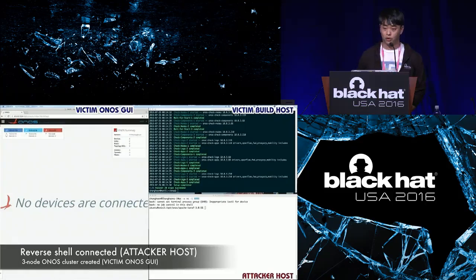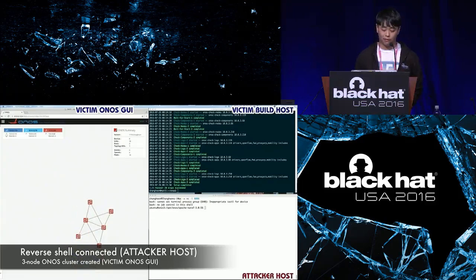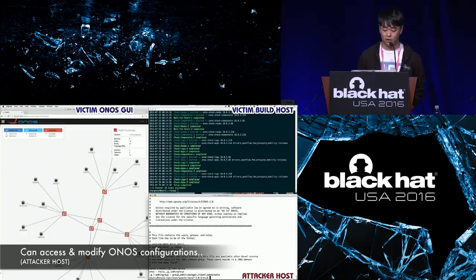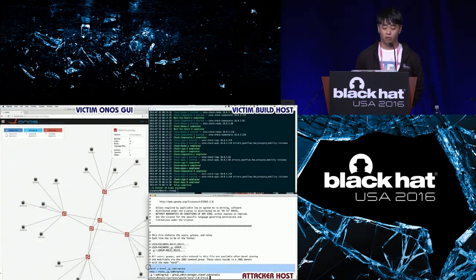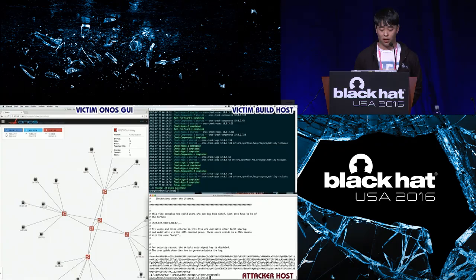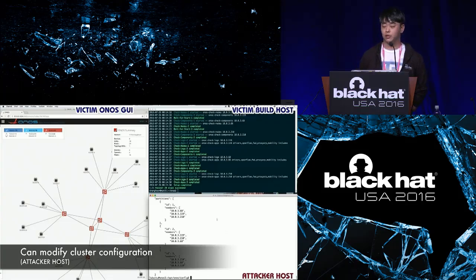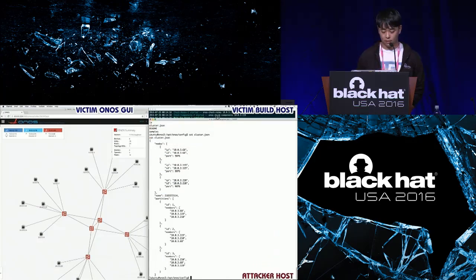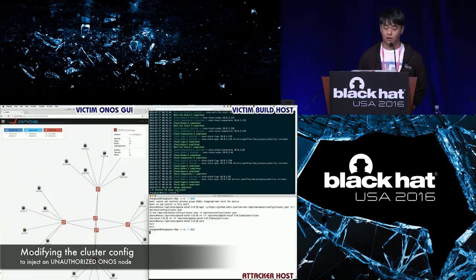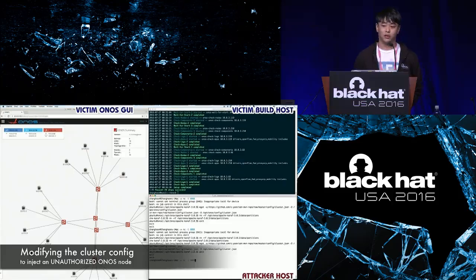Once deployed and the ONOS cluster has started, as you can see on the left, we have a 3-node ONOS cluster formed, and on the attacker host, we have a reverse shell connected back to the attacker. As you can see on the attacker host, it is possible to access and modify all the ONOS configurations, including the credentials to access CLI and GUI, and also REST API. And also, it is possible to modify the cluster configurations. So we're going to manipulate the cluster configurations to inject an unauthorized ONOS node into the cluster.